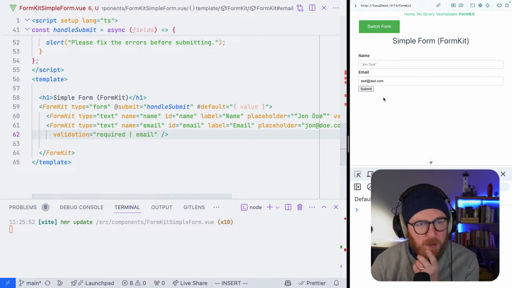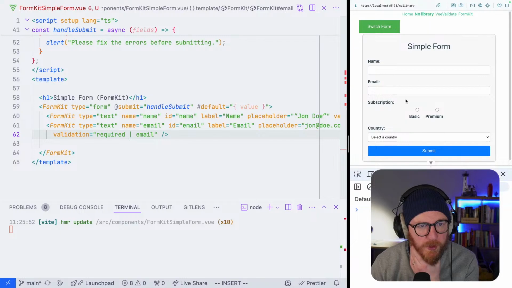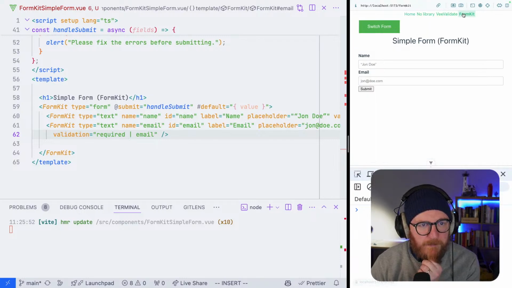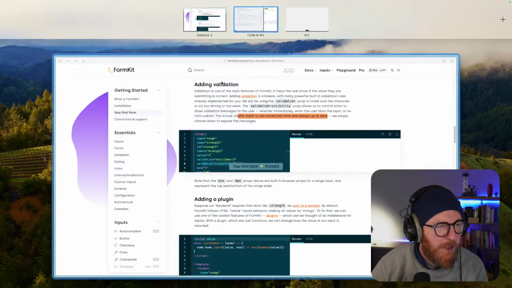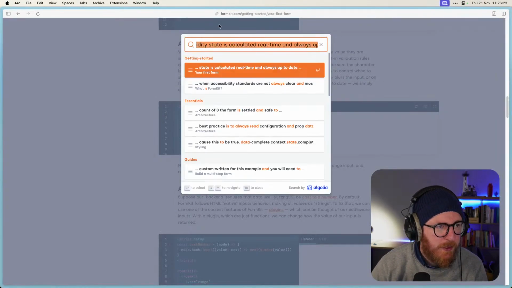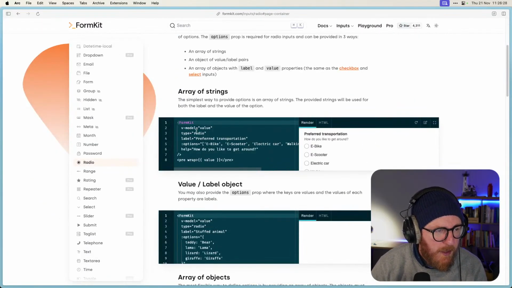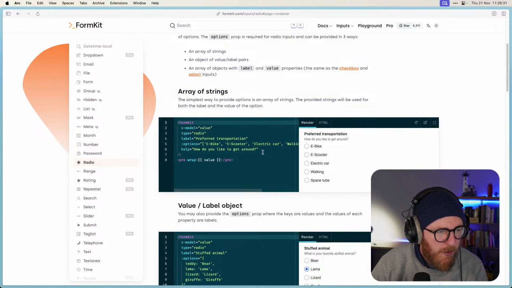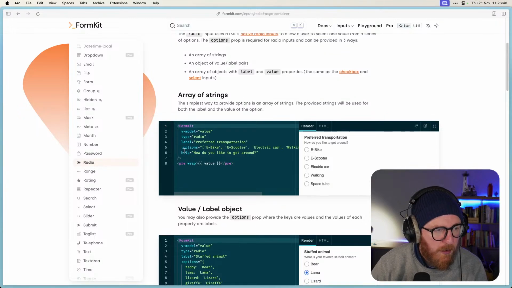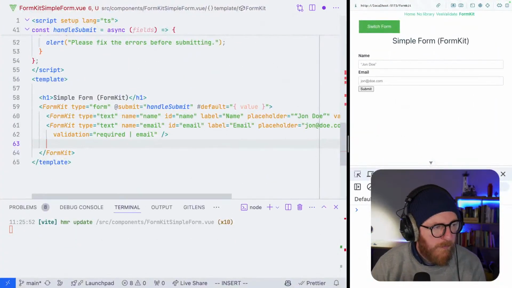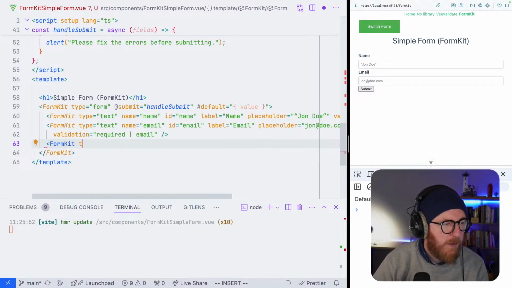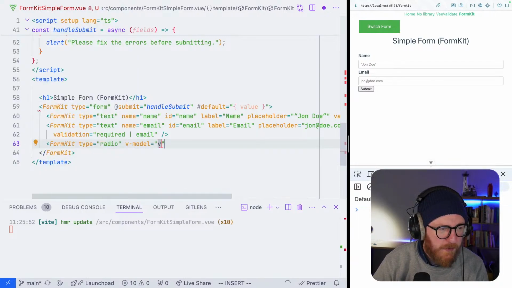Alrighty, so we've got our name and email. Next thing I wanted was this checkbox, or rather radio buttons. So how does FormKit handle radio buttons? Radio, v-model, options. So v-model on value. Type is radio, options are there. Yeah. Okay. So FormKit, type is radio. We want to v-model on value. So I presume it's up there.